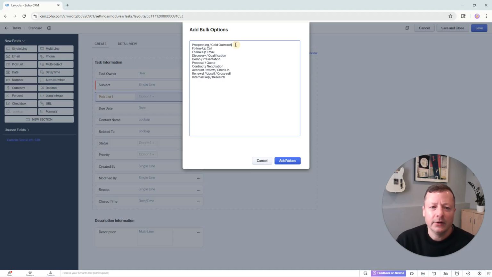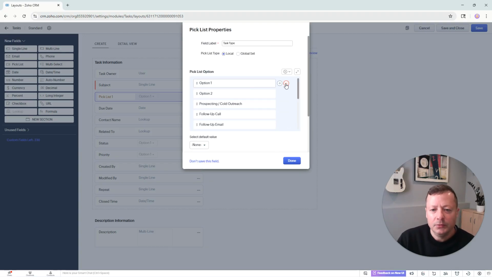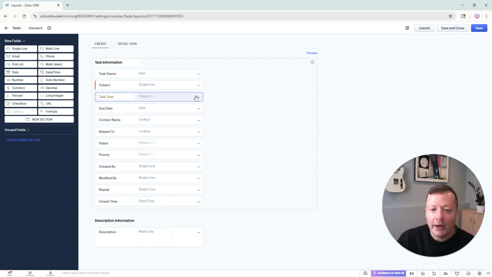This task is either prospecting or cold outreach, follow-up call, follow-up email, discovery, demo or presentation, proposal, quote, contract negotiating, whatever. You come up with your own categories. And we make this a pick list field. We get rid of these two generic option 1, option 2. And this field we make required.